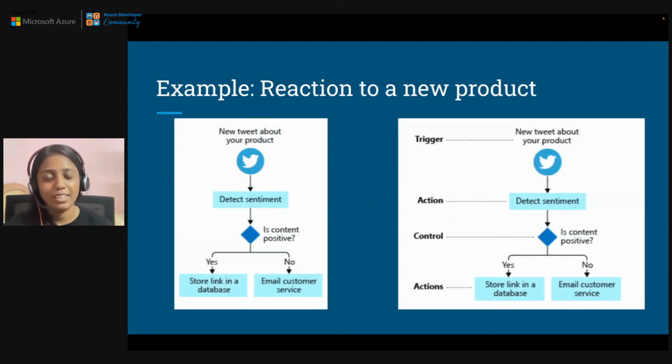Now, let's look at an example of how logic apps are created and consumed. Suppose there is an e-commerce application where you want to check the reaction to a new product that you have added to the portal. Suppose there is an e-commerce website and a new product is launched recently, and you want to check what the user sentiment on that product is. We are going to check this based on the social media interaction on that product.